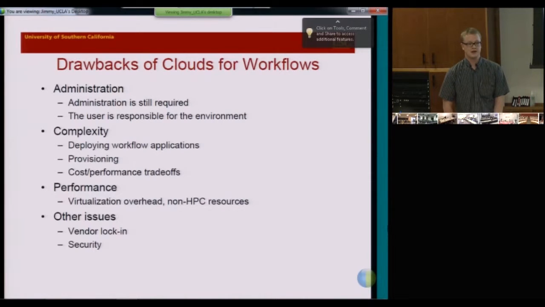And there's also drawbacks, of course, and these aren't necessarily always all specific to workflows, but I think Lavanya touched on this earlier. Administration is still a big issue in infrastructure clouds. So even though you get control over the environment, now you're responsible for the environment as well. And I think for a lot of science users, this is sort of more than they would like to take on. So there's a lot of additional burden in administering these VM images and setting them up and making sure everything's up and running correctly.